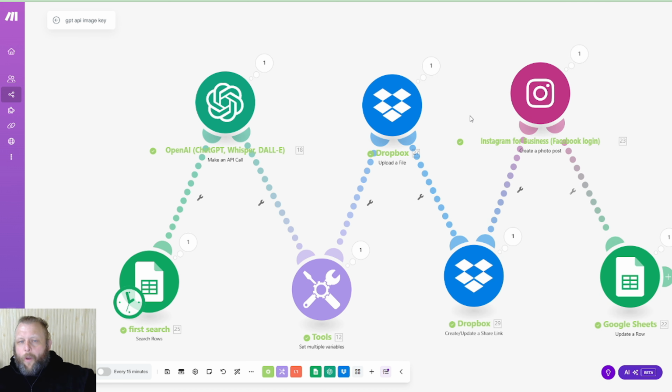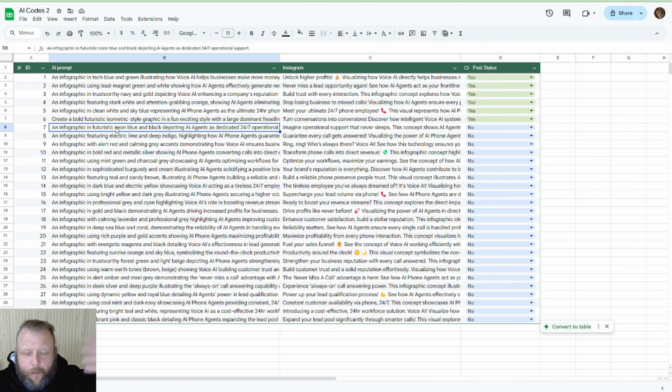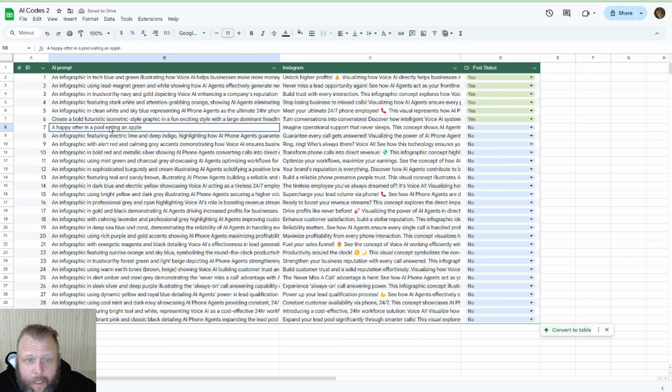Easy on, creates an automation. Now, you can change this to whatever you want, okay? So this prompt can be absolutely anything. Happy otter in a pool eating an apple. Okay, this is your prompt. Make it, change it. You can add those into the automations as well to do those extra steps.